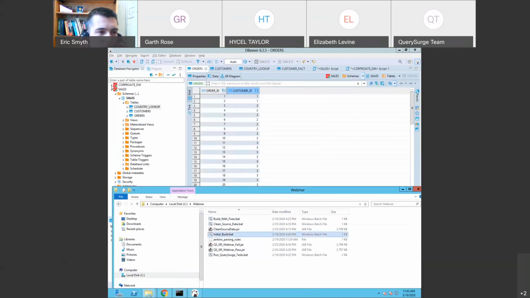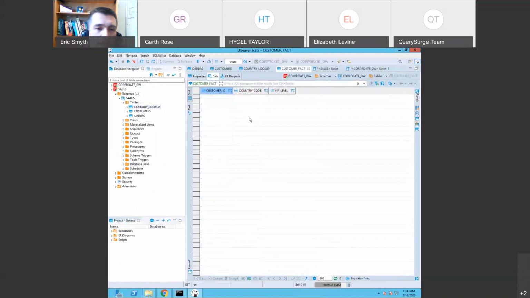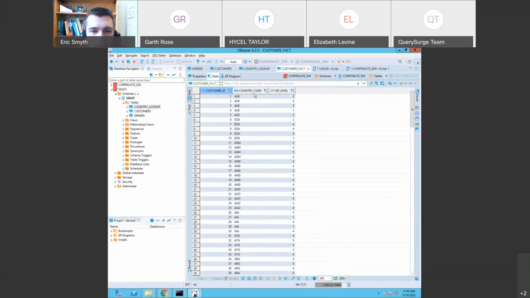So I have a data warehouse called corporate DW. This was the customer fact table that we were referencing in our use case. You'll see I have a tab open here, and if I hit refresh, the ETL job now populated this data into the data warehouse.